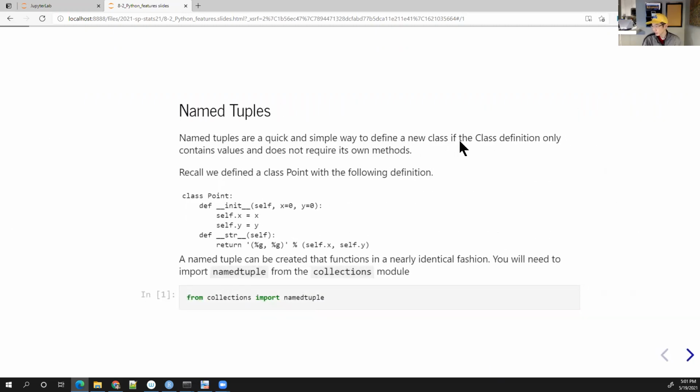Okay, so one thing that is handy is something called a named tuple. We've already talked about object-oriented programming and defining a new class. Sometimes you want to define a new class, and the class is just a very simple kind of structure that's going to be used to house content. For example, one of the earlier classes that we defined was the point.